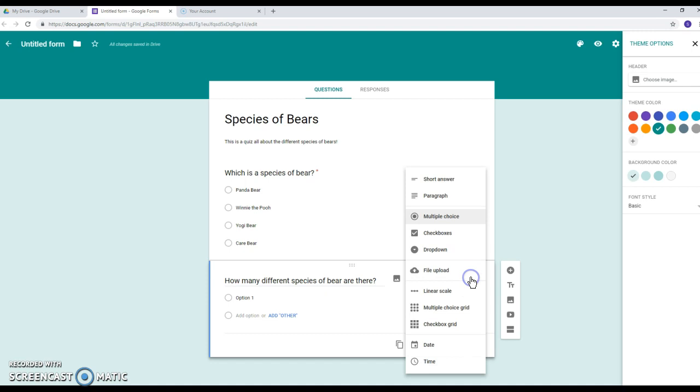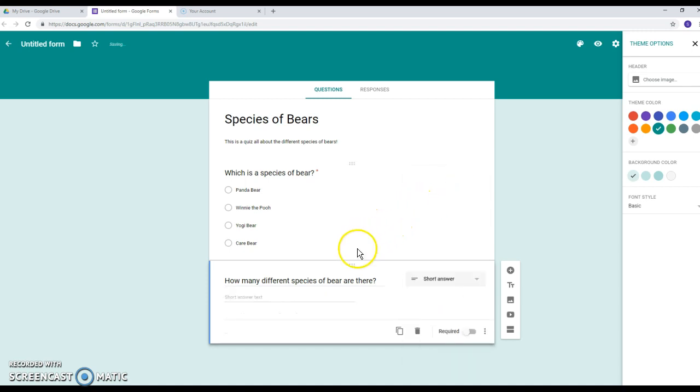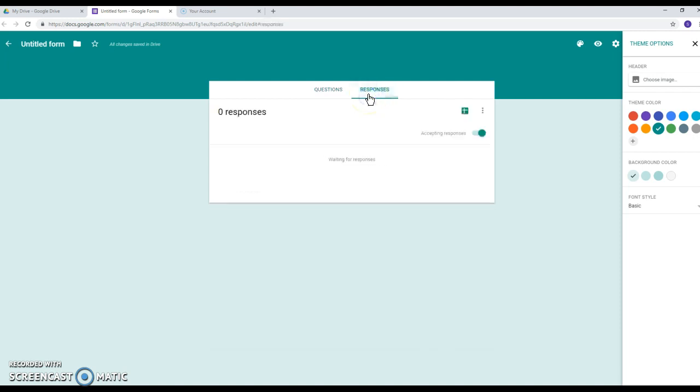Now, let's make this a short answer question. And we will also make this a required question to answer. It is important to note the other options that are down here as well. There is a delete option as well as a duplicate option that you can use at your disposal. This option up here next to the questions is the responses. In the responses, we can choose if we are accepting responses or not.